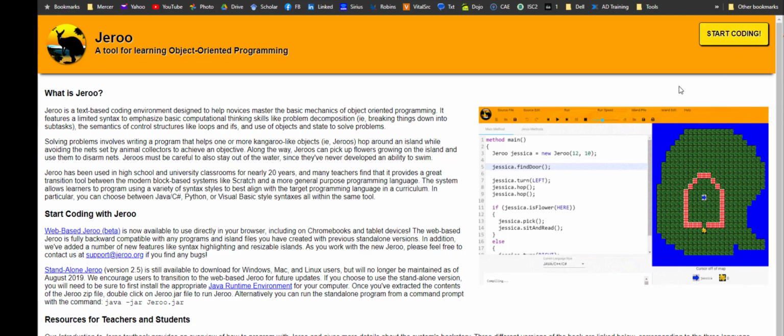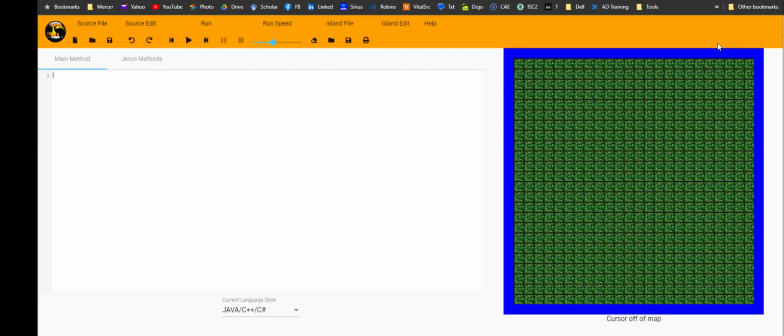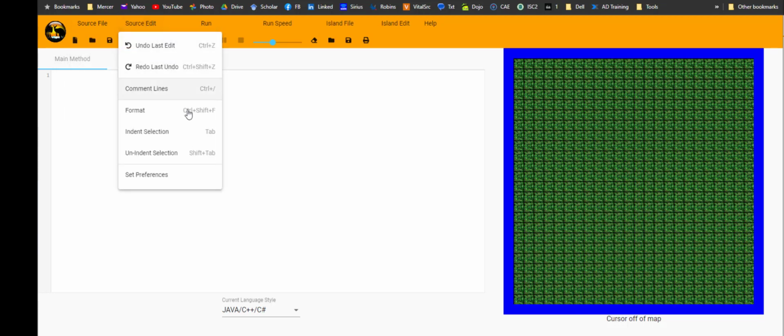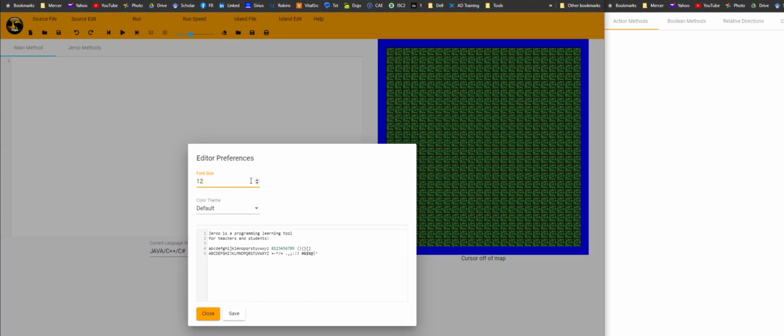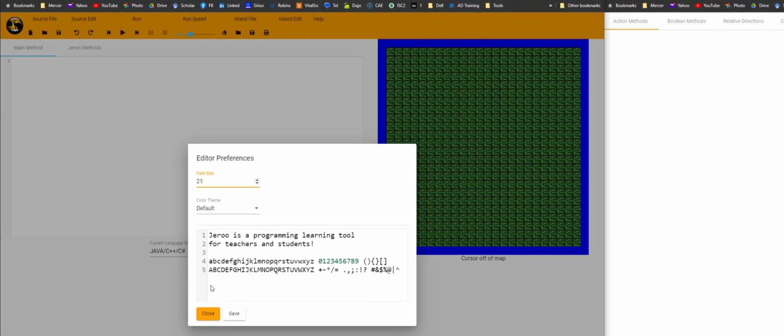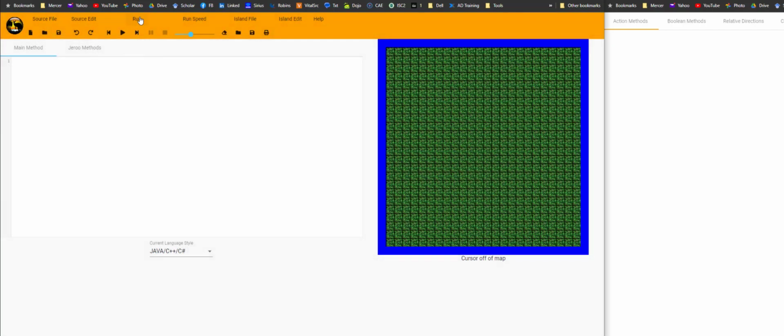So we'll click Start Coding in the top right. Now we can see the menu where we can load a different source file from a previous project, and we can set preferences, such as changing the font size or color themes. So I'll go ahead and set my font size a little larger. You can decide how you want to run the program, either stepwise or continuously. You'll have that same menu here.